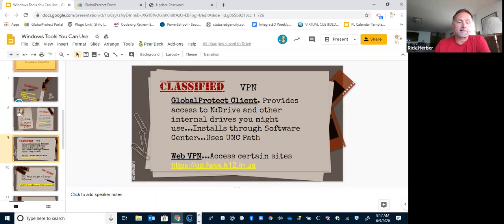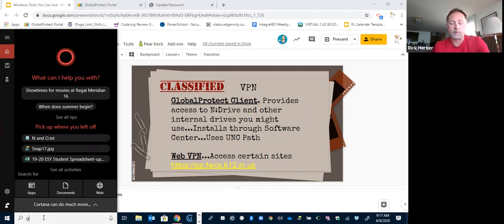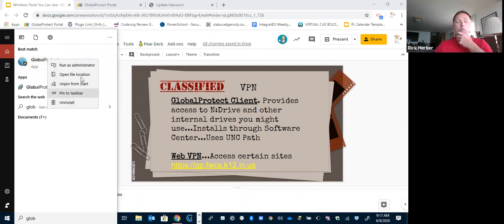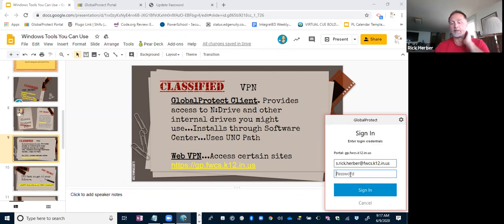So the Global Protect, I have it installed. So the first thing I want to do is come over to the application and type in, I'll start to type in global, and you'll see my app is up here. If I right click on that app, I can pin that to my taskbar or unpin it in my taskbar listed below. I'm going to leave it pinned and then I'm going to select it. What that will do is you'll have to come down here to the lower right hand corner and then you'll say connect. You're going to enter your email address and then your password.